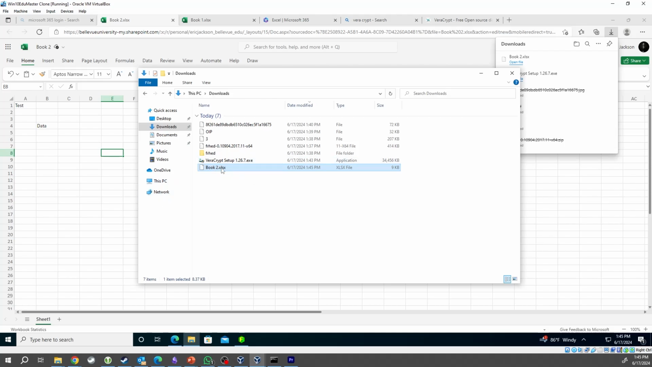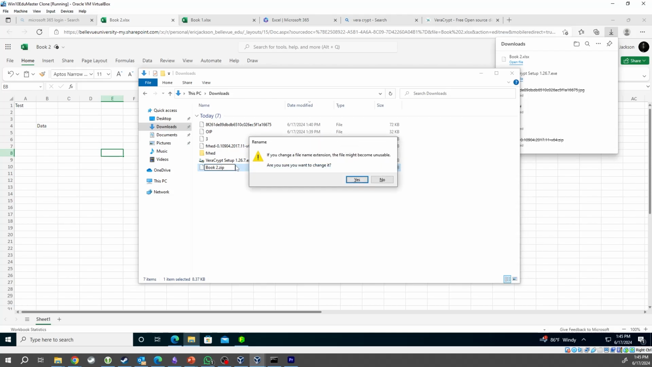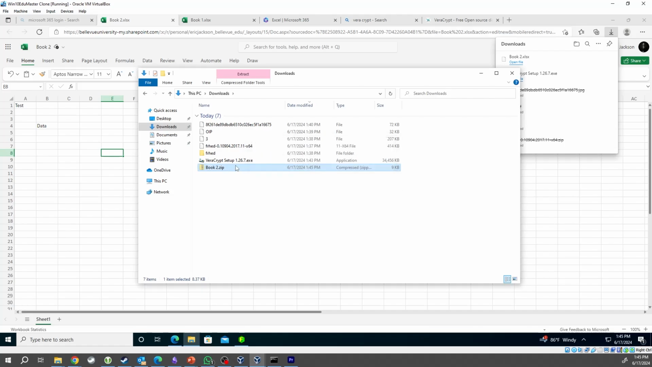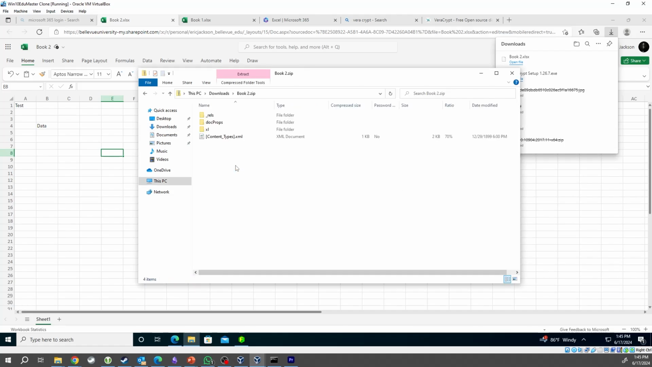Now, this is a thing that works for all doc files, that when you're doing file forensics, I recommend you try it out at least once. If I change book2.xlsx to book2.zip, hit enter, it's going to nag me that I shouldn't change it, but I'm going to change the extension, and I hit yes. It becomes a zip file. If I click it now, it has content in it.